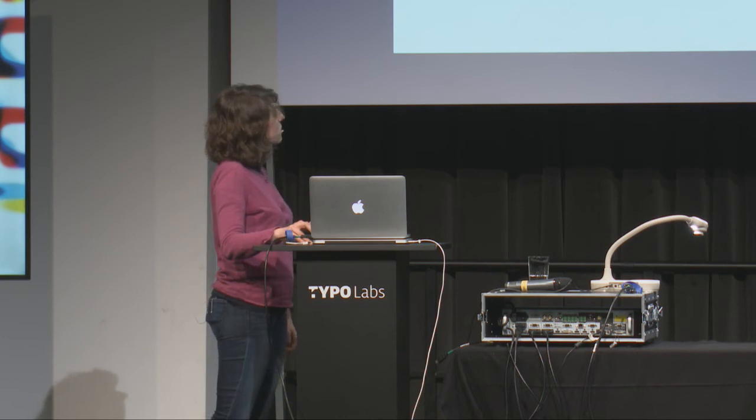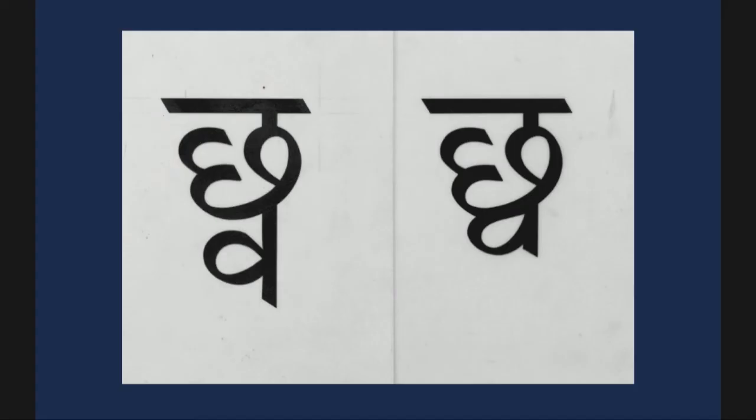And Fiona was also hired to look at specific conjuncts and try to fix little mistakes. So try to improve basically the design more than mistakes. So here on the left-hand side, that's Matthew Carter's design. You can see that the bottom consonant is not stuck onto the top one, and it is better to actually stick it.